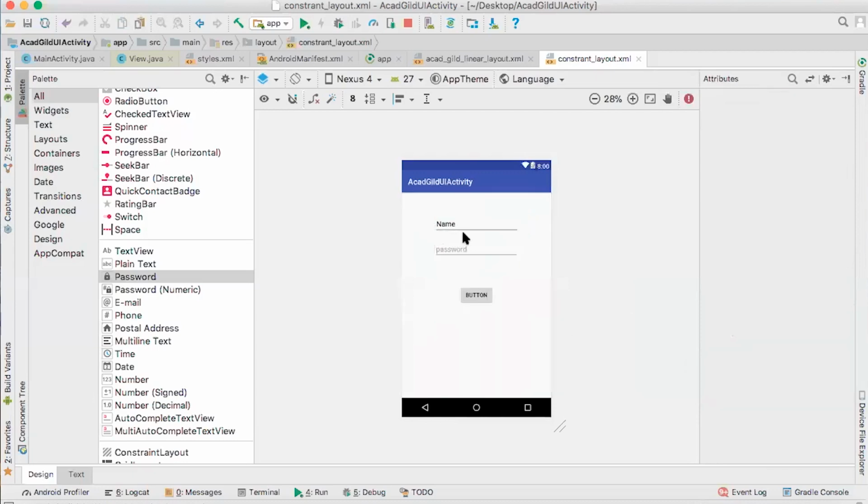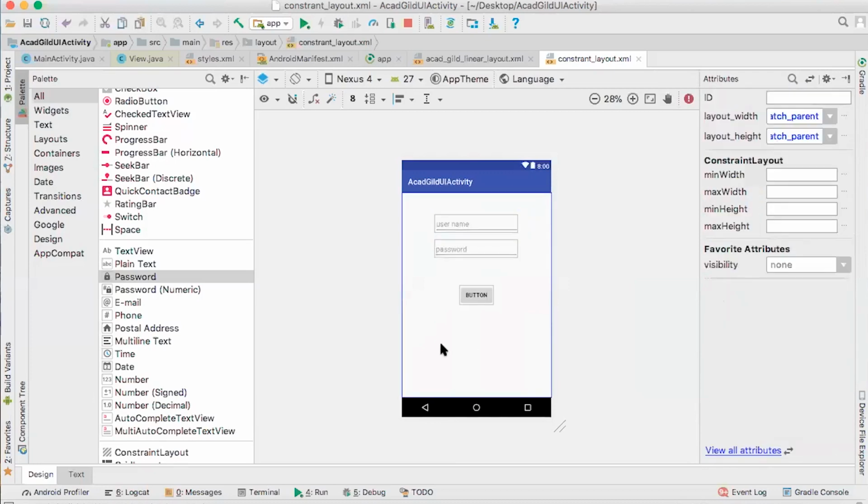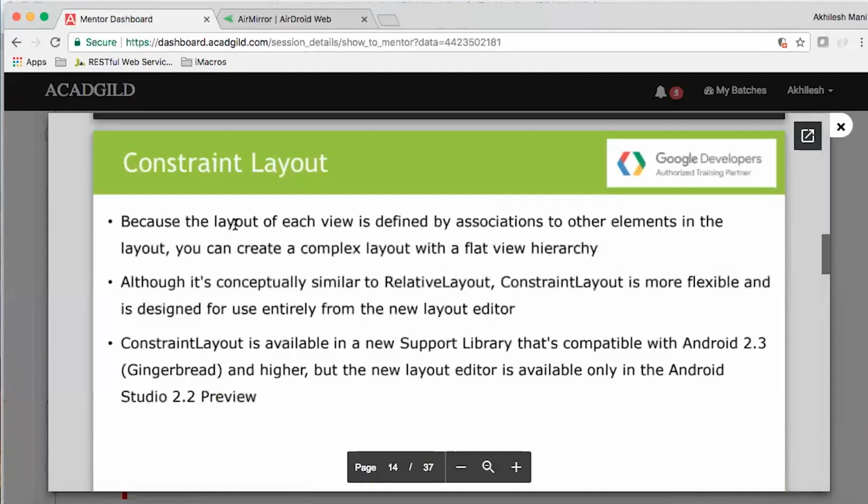And let's remove this name text. I don't need any text here, right? Because the layout of each view is defined by association to the other elements in the layout, you can create a complex layout. You can create a complex layout with a flat view hierarchy.